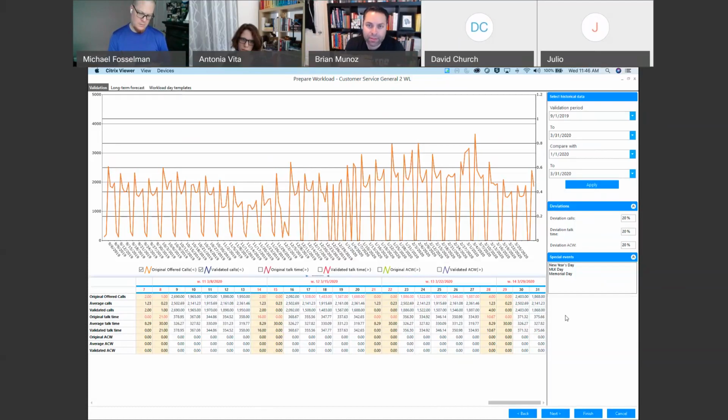Yeah, no, that's absolutely something we can look at in the detailed forecast. Something we also need to handle in data validation is special events. Yes. Special events are over on the right.